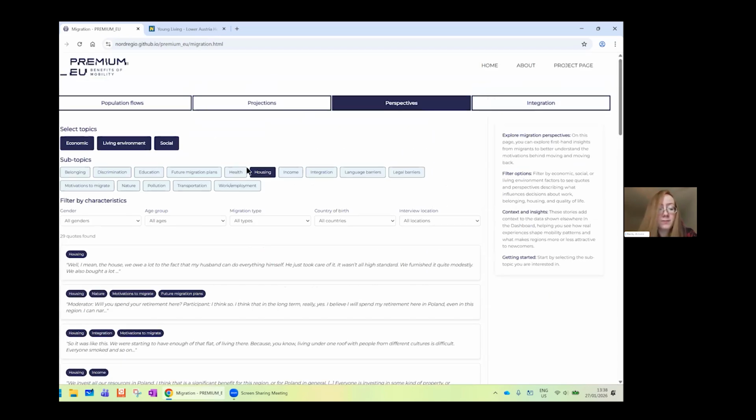And again, you can further filter down by the perspective you want. Say I want the perspective of women, for example, or you want the perspective of particular types of migrants: people that have moved permanently, people that are seasonal, people that return to their home country in the end. You can filter by that to get those perspectives.